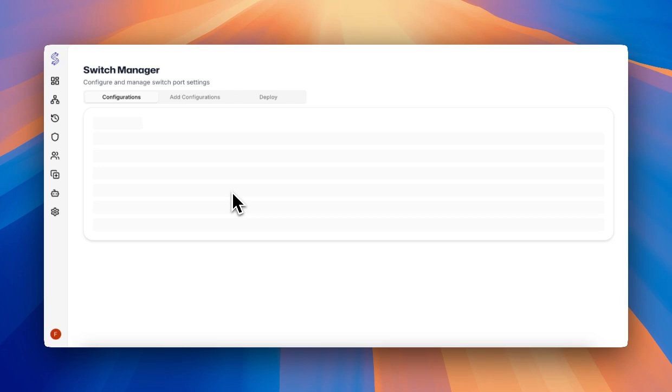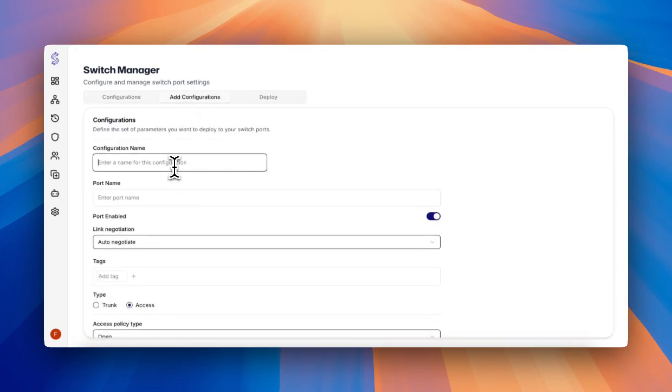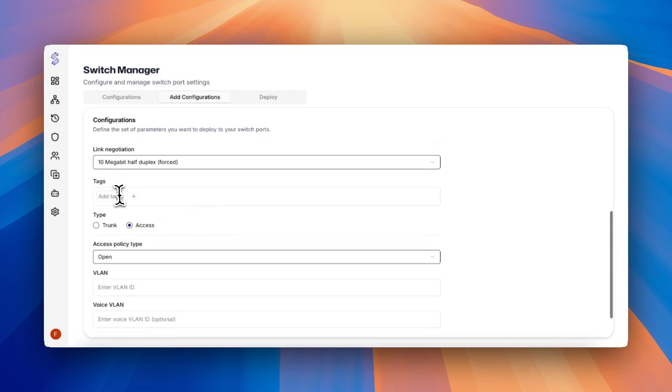Switch Port Manager. The Switch Port Manager eliminates repetitive tasks. Instead of configuring the same port settings 50 times in the Meraki dashboard, create one configuration in Selent and deploy it everywhere. Here's the workflow.